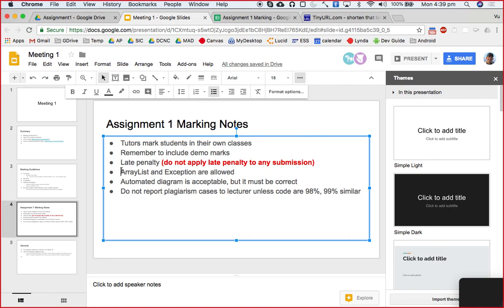Another thing is, before I banned the use of dynamic collection, but after my lecture, some students asked me whether they can use it, so I already accepted. So you do not deduct marks for ArrayList and exception. Okay. And automated diagram is also acceptable, but it has to be correct.